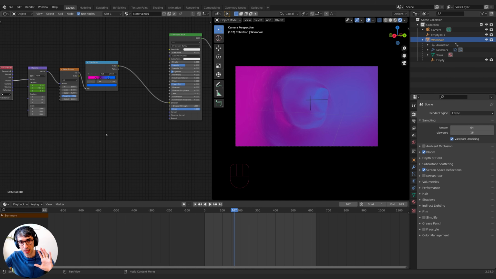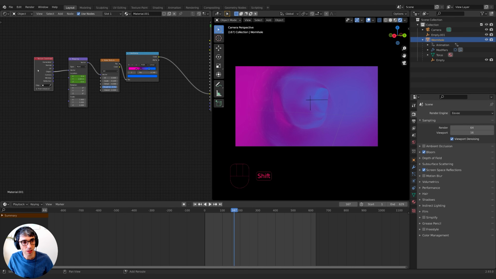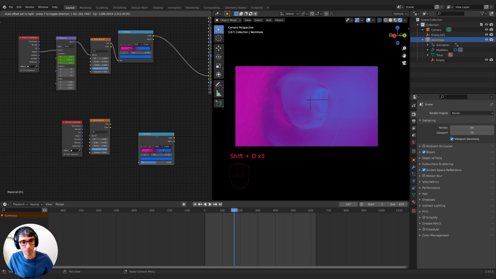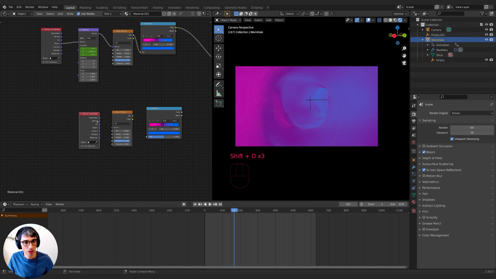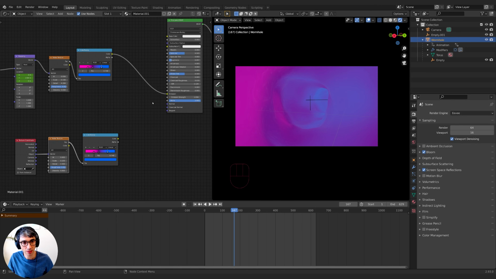All right, so next we're going to add some light bands to this. So what I'm going to do is take the texture coordinate node, duplicate it, take my noise texture, duplicate it, take my color ramp, duplicate that, bring it down. And I'll take the object coordinate, bring it into the vector, and I'll take the factor into the factor, just like before. And then we're going to mix it together here with this.